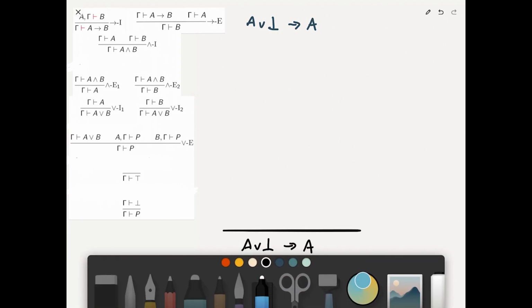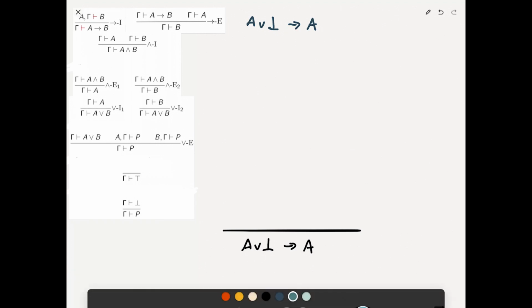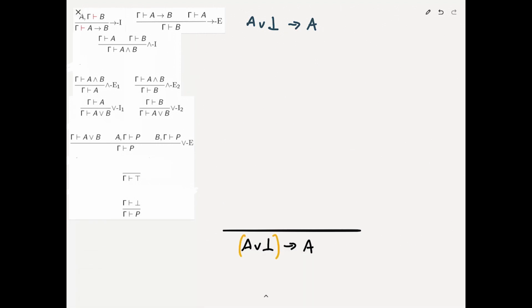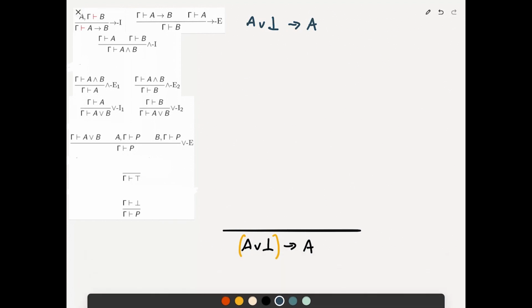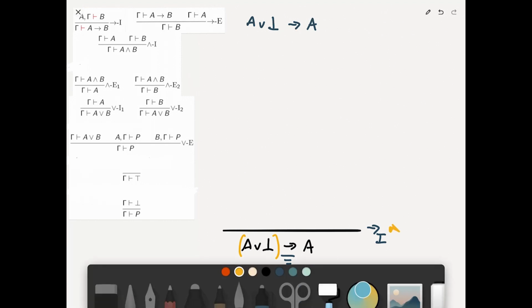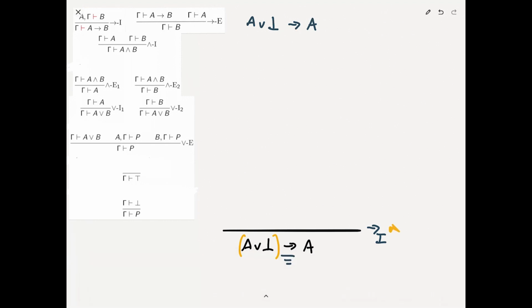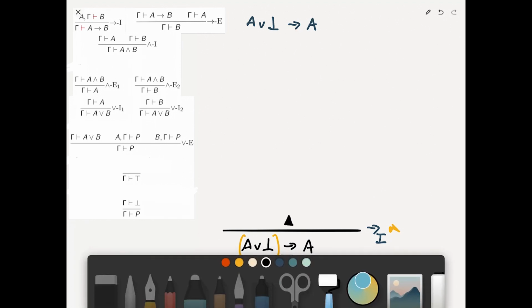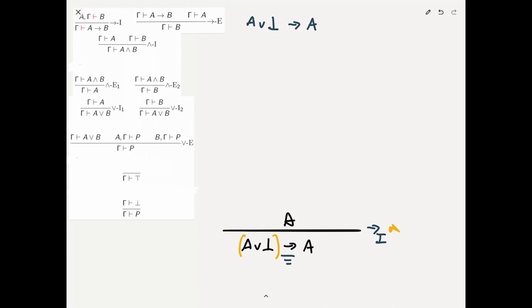A or false implies A. So the top level connective here, the invisible brackets, once again, are here. So the top level connective is this arrow. So we'll use implication introduction, and we'll introduce our assumption as alpha. Now, so what I need to show is A. There we go. So now how do I show A?